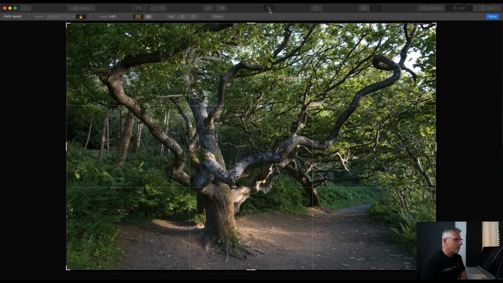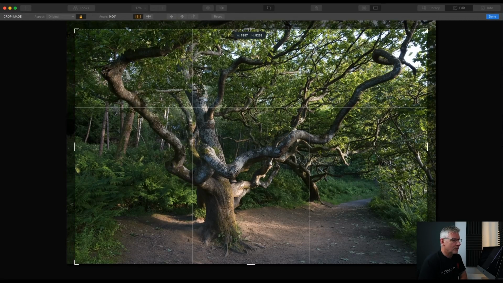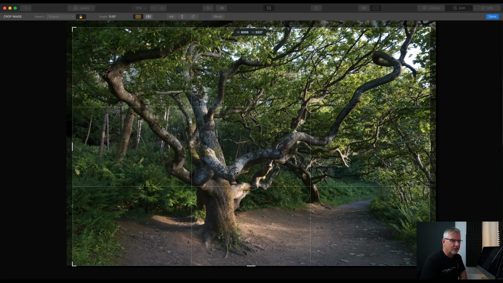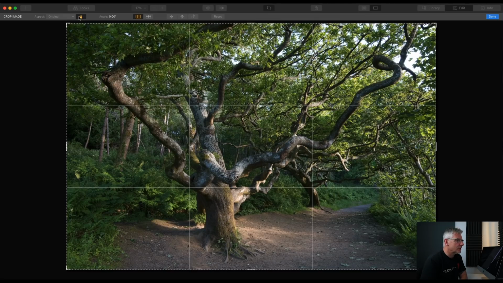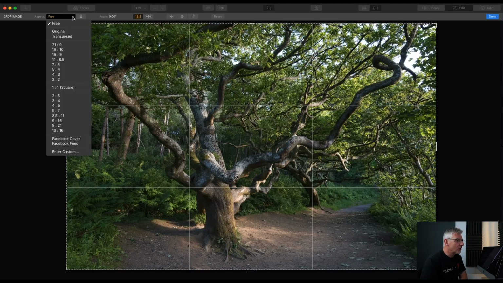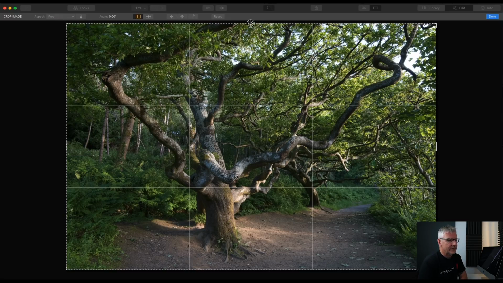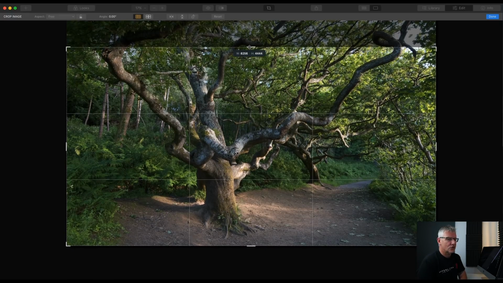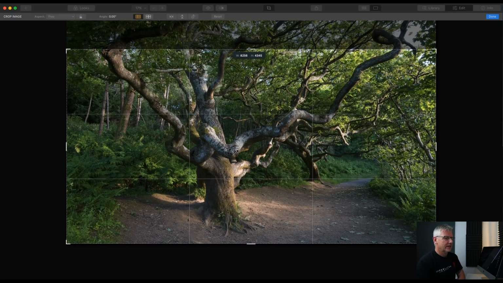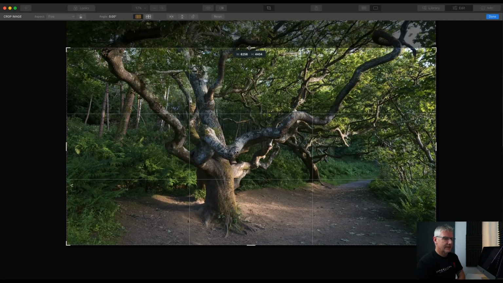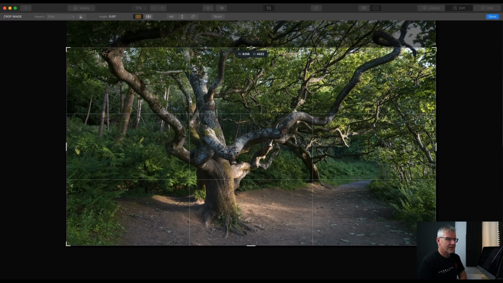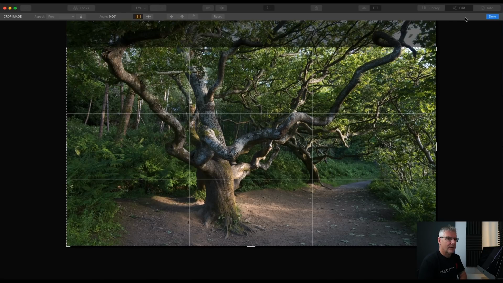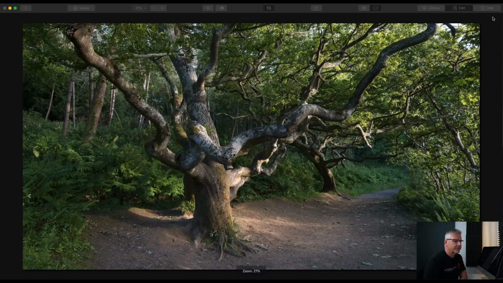I'm going to the crop module, and I am going to pull this down, and as you can see it's locked at that. So I'm going to unlock it. I'm not going to get into the aspect ratios. I'm going to do this as a free edit. So I'm going to take that down to about there. That way it ensures that I take out quite a bit of the sky up here. And for this, I'm quite happy with that. So I'm going to click done.